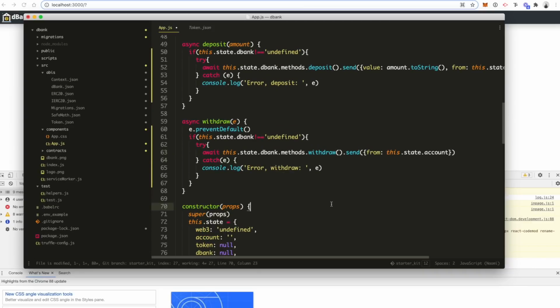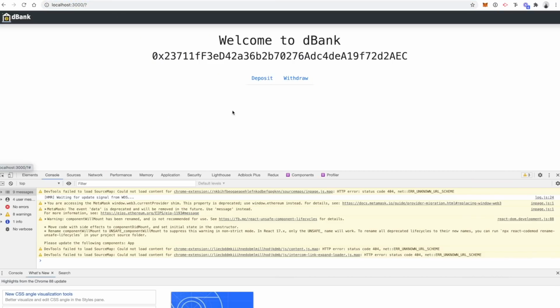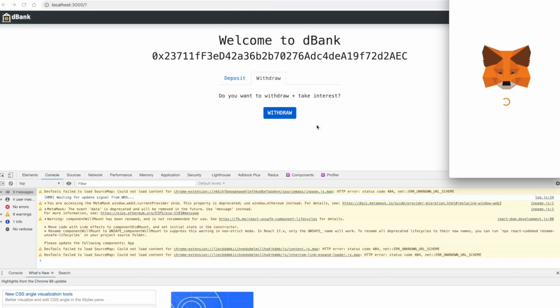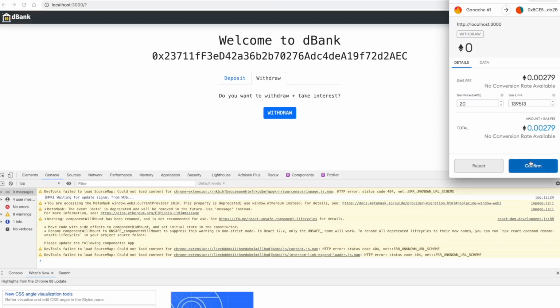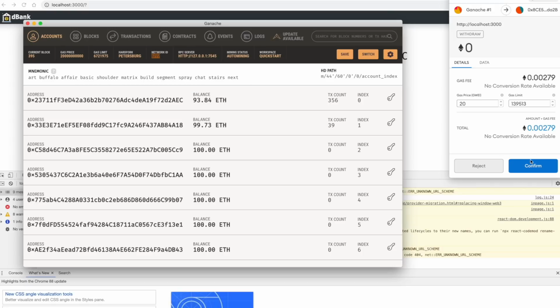All right. So let's save that. Refresh the page, go withdraw. Do you want to withdraw plus take interest? Click yes. Sign the transaction with MetaMask. Let's check our balance before we do it. So 93 Ether, let's click confirm.